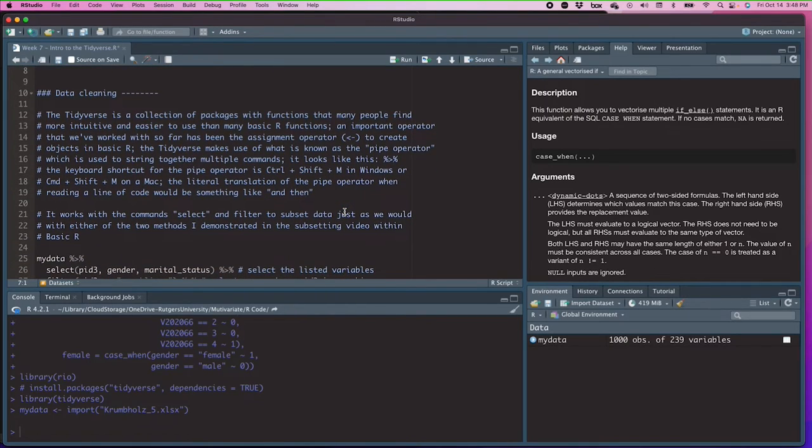So the Tidyverse is actually a collection of packages, so when you just loaded that, it loaded several packages in, like tidyr, dplyr, and ggplot2 is actually one of the Tidyverse packages. I don't know all of them off the top of my head, but there are several in there. And a lot of people find these more intuitive and easier to use than some of the basic R functions. I am not one of those people, but it may speak to you.